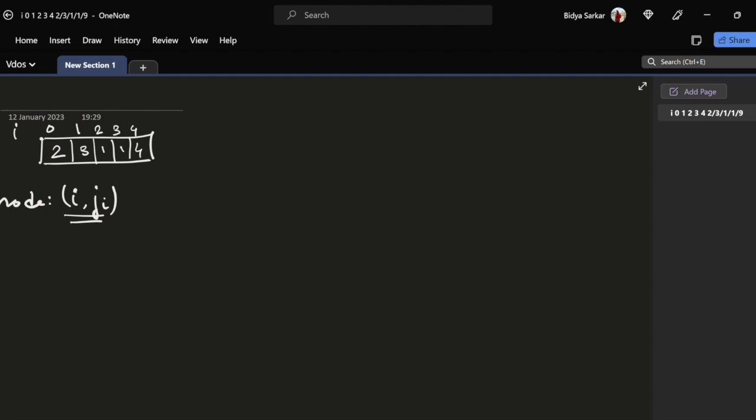So let's draw the recursion tree. Suppose we are at index 0. So the number of jumps required to reach index 0 is 0. Now the value at index 0 is 2. That means we will have 2 branches. So we can reach index 1 with jump value of 1, or we can go to index 2 with jump value of 1.